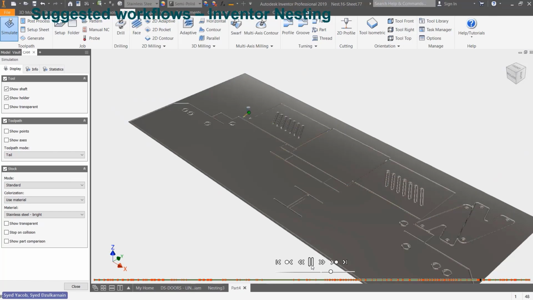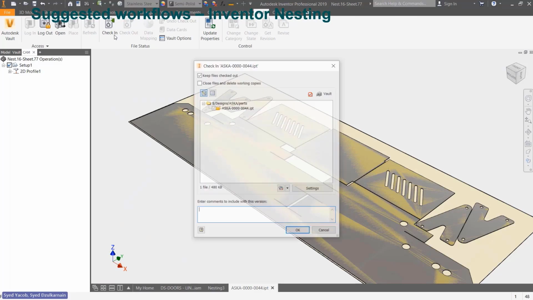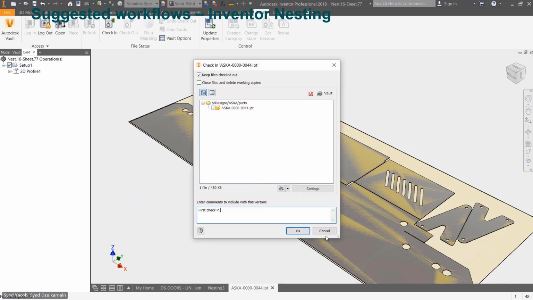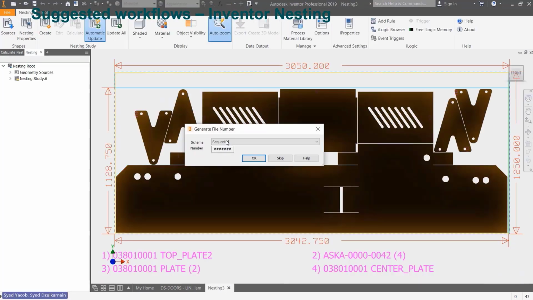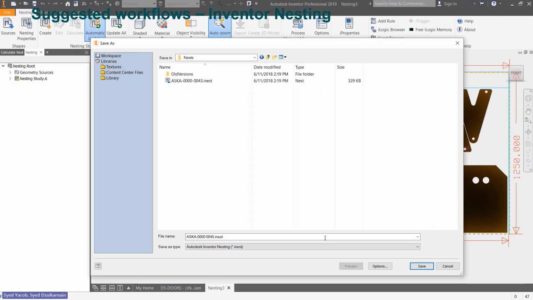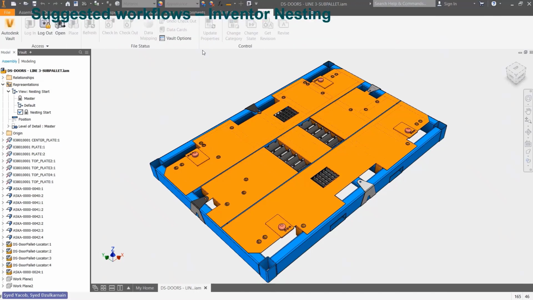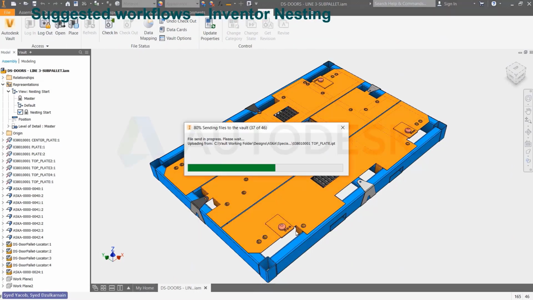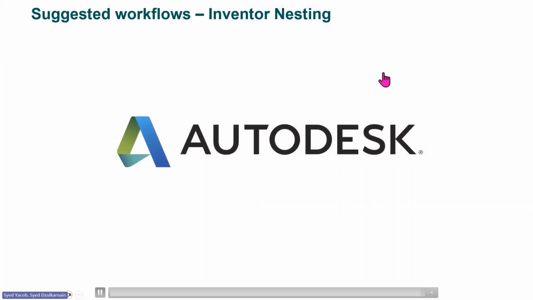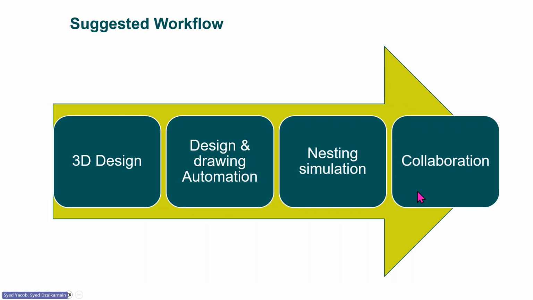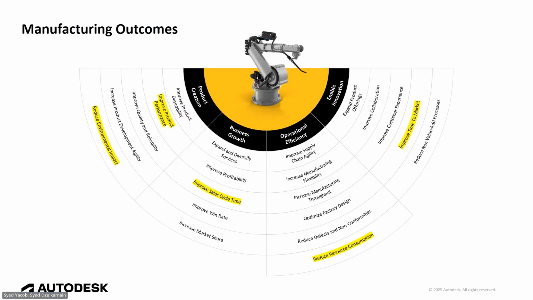In case you want to see more details on the cutting, we can do that. Now what I'm doing here is just checking into my server. Once it's done, we can also generate a cutting from there. So that's more on design: drawing automation, nesting, simulations, and then a bit of collaboration with Vault.